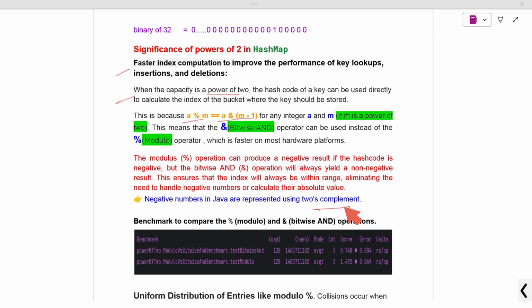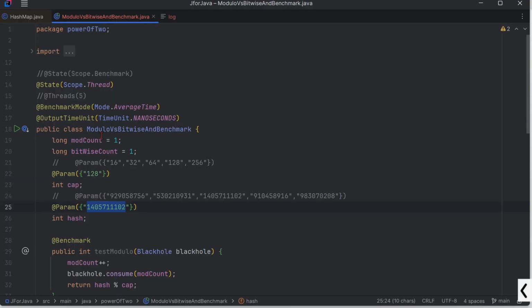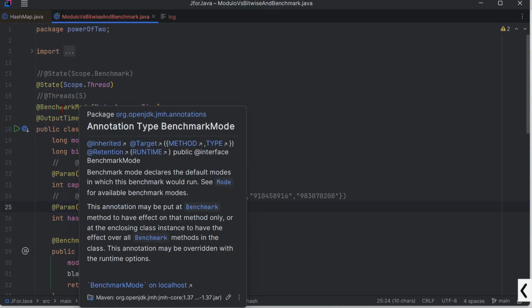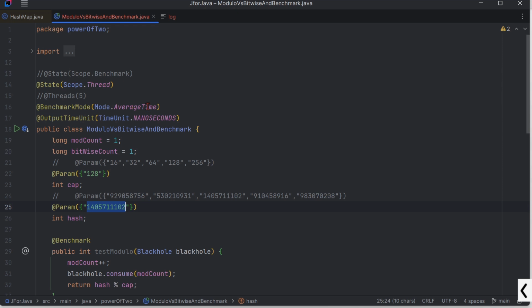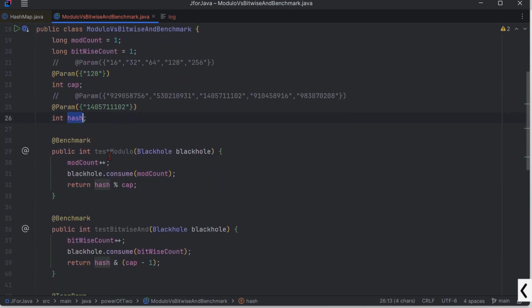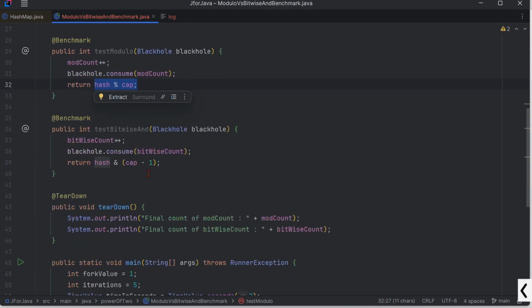Friends, I have written a small benchmark using the Java Microbenchmark Harness to compare the modulo and bitwise operations. Let's run this and see the performance difference. So this is our benchmark class. We are using this benchmark to see the average time in nanoseconds. I have taken a capacity of 128 and one random hash. The first test method checks the performance of the modulus operator, and this method checks the performance of bitwise AND.